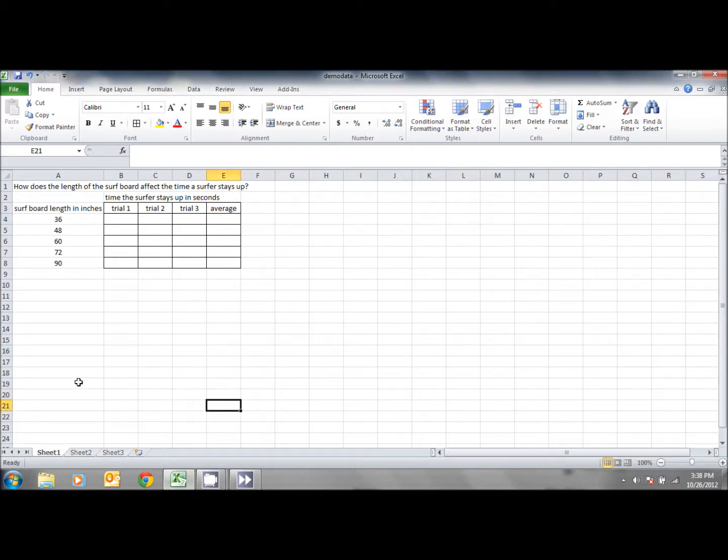We also want to put boxes around our independent variable. So I'm going to highlight that area and do exactly the same thing there.